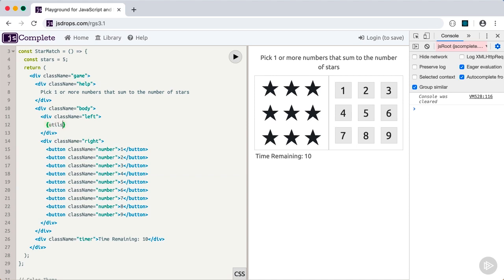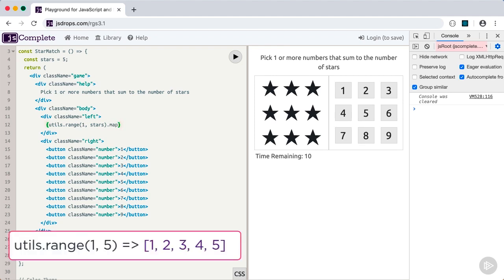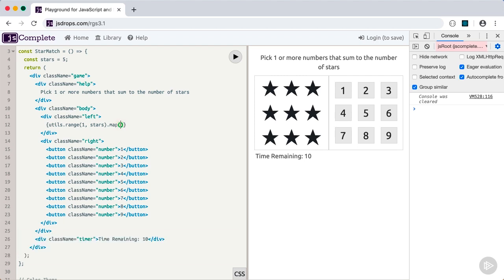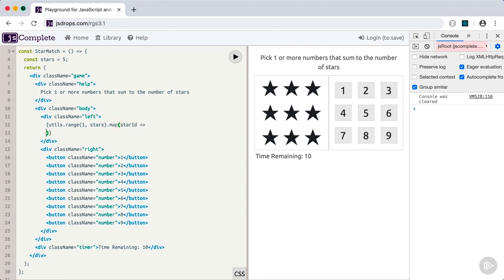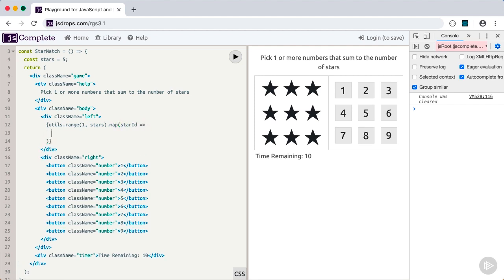We're going to start from utils.range, create a range from 1 to the current number of stars, and map this range. Because that range is now an array from 1 to 5, we're going to map it into an array of stars. So this gives us an ID for the star. Let's just call it star ID. And we want to map this into an array of the original divs that we had in the markup. And because this is a list of dynamic children, we should pass a key attribute that is unique for this node. So we can just use the star ID here.